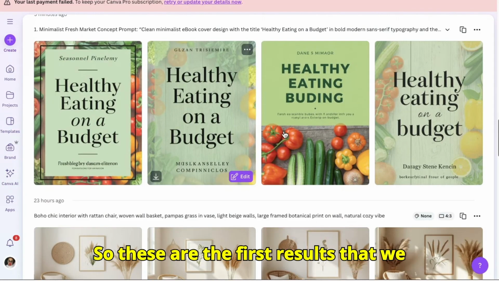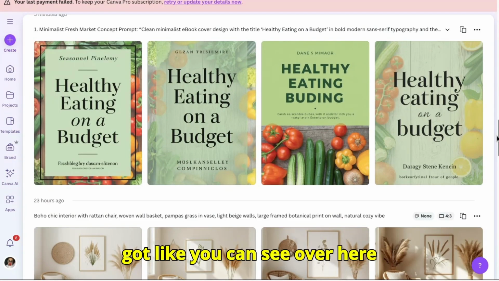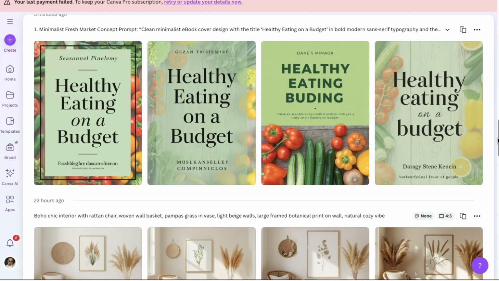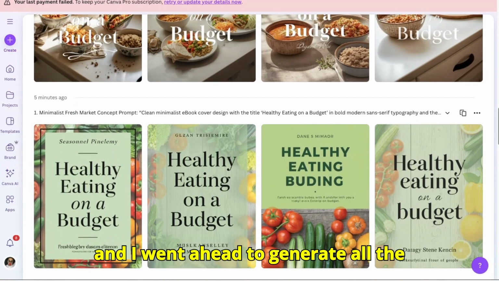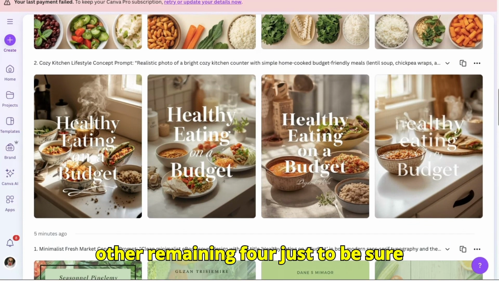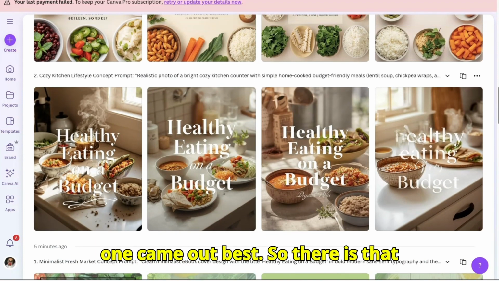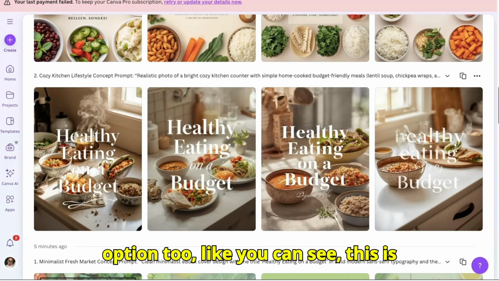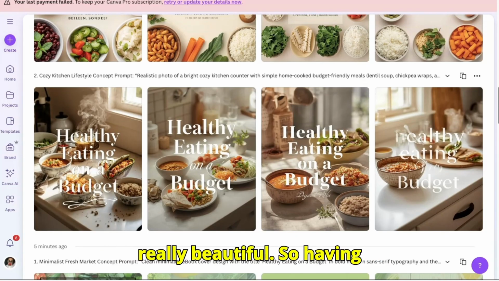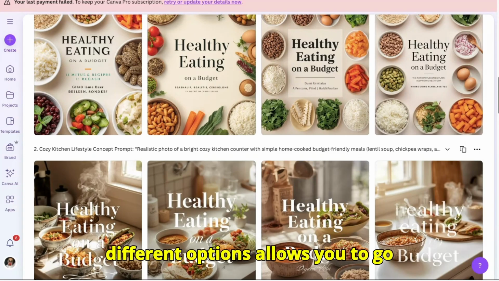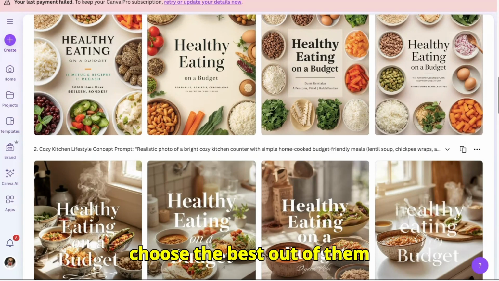So these are the first results that we got, like you can see over here. And I went ahead to generate all the other remaining 4 just to be sure of which one I should work with and which one came out best. So there is that option too. Like you can see, this is really beautiful. So having different options allows you to go through all of them really well, and you choose the best out of them all.